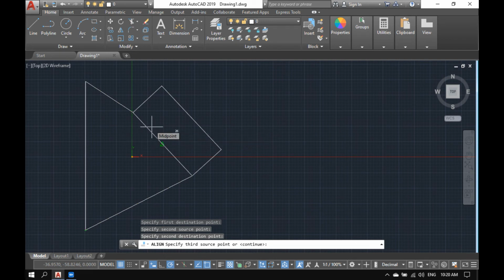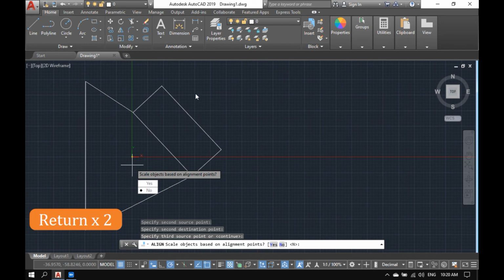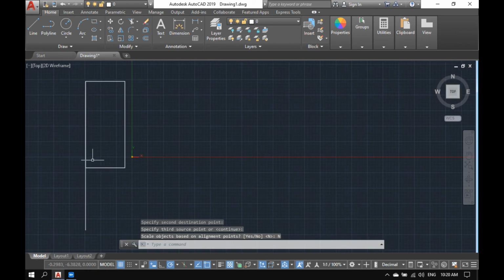Then it's going to ask you to specify a third point if you want, or you can proceed and press enter. I'm going to press enter. It's going to ask me if I want this rectangle to be at the size of this line, meaning it's going to scale it. So if I press yes, it's going to scale it. If I press no, it's going to keep it at the regular size. I'm going to press no, and as you see, the rectangle was aligned with the line.